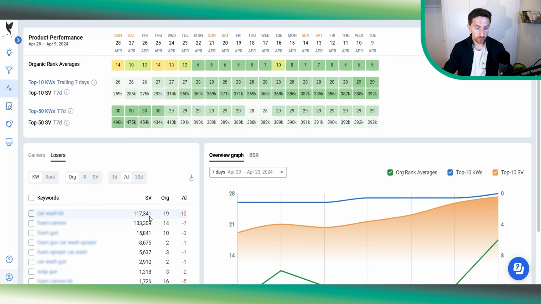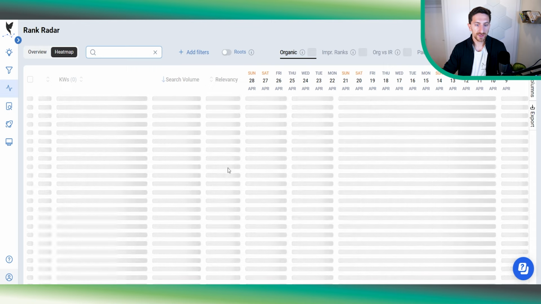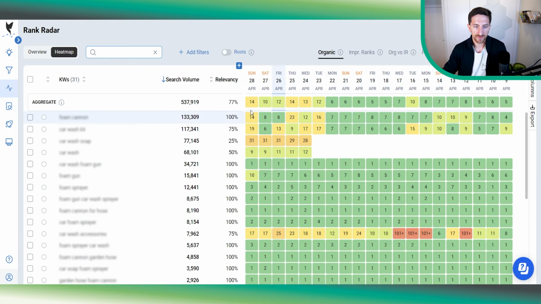These are 2 major keywords, as you look at the search volume, where we lost ranking. So let's go here under the heatmap. And now we can analyze these 2 keywords because we will find them now. They are the top 2 keywords.